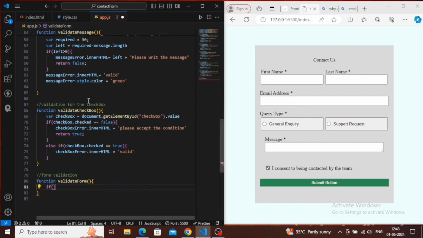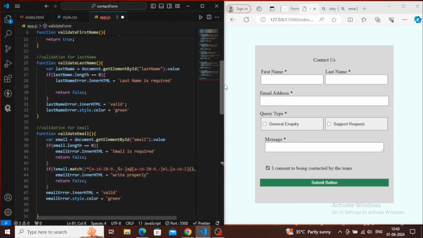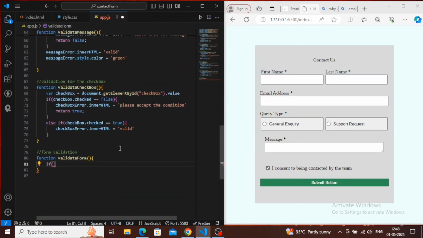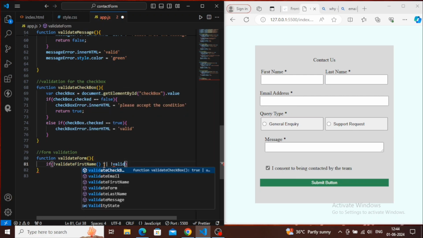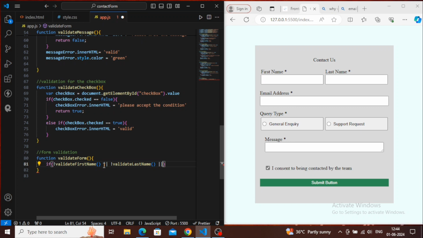So how can we do that? We have to call all these validation functions in the same place. So let's see. If validate first name, we have used the not operator here, that if any of the conditions of validate first name is not working, then, and like that, we will use this or, validate last name. If any of the conditions of this are also not working, again we will write validate email.